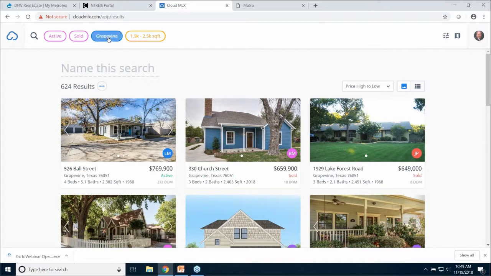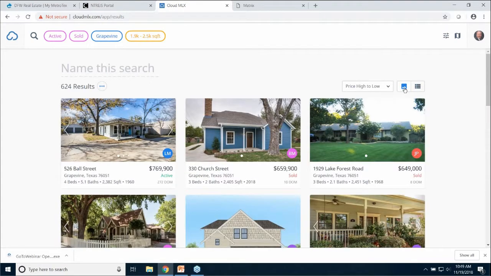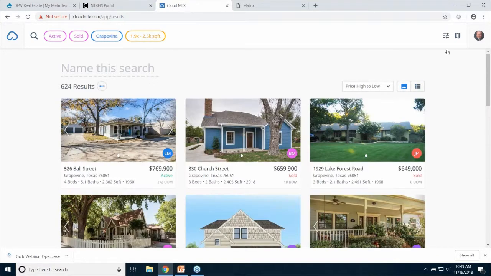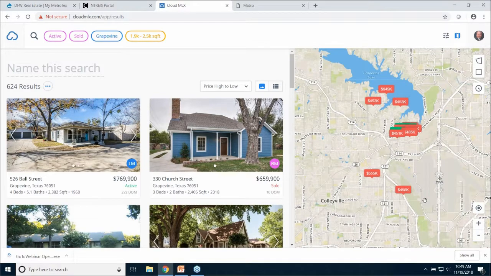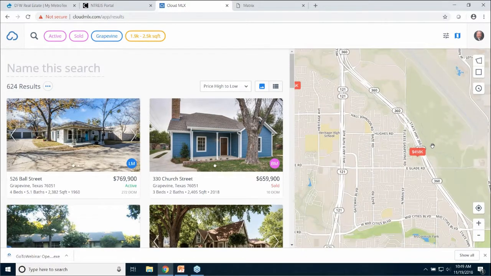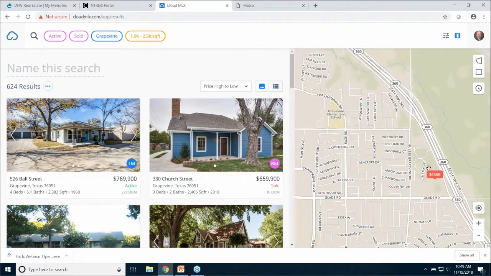So actives and solds in Grapevine in this square footage range. When I come over, I've got these 2 little icons. I can look at a list. I can toggle back and forth here. If I want to go to this icon in the top right hand corner, I can switch to my map view. So if I scroll down, it took me to Grapevine because I already had a search there. Then this is the neighborhood that we're wanting to do the search on.